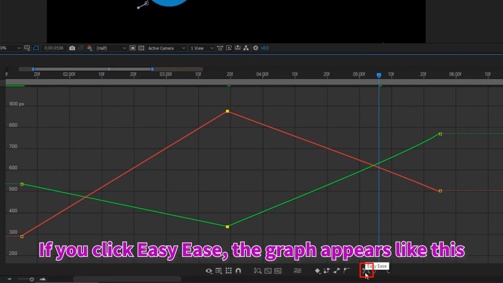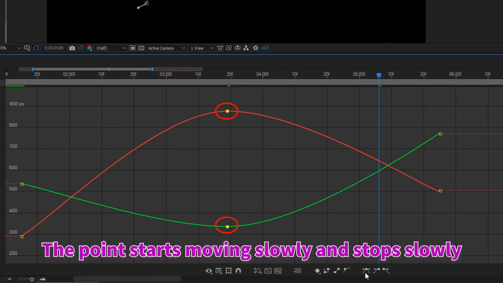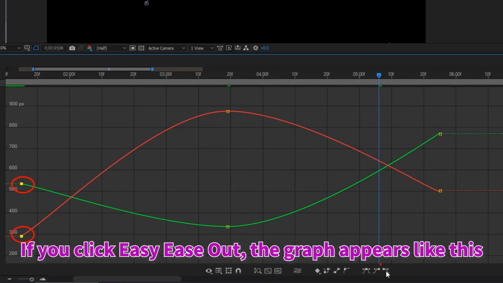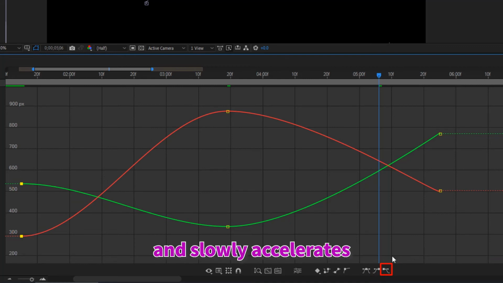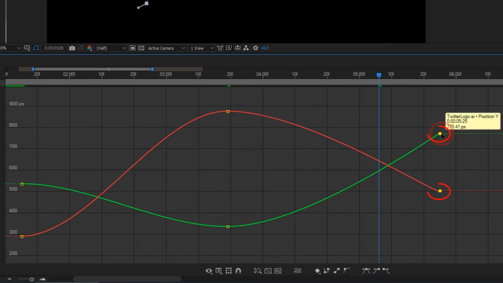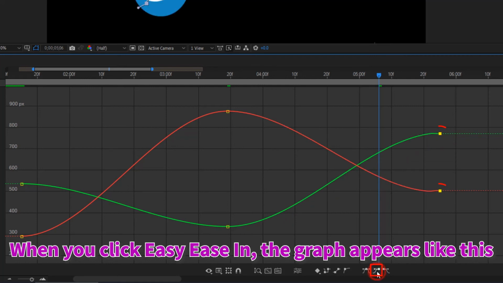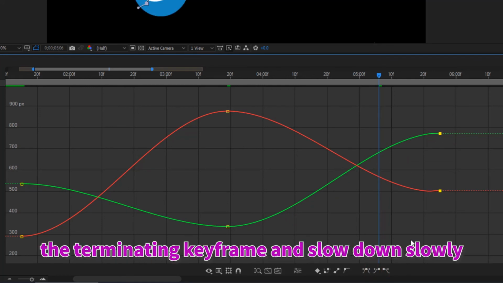If you click Easy Ease, the graph appears like this. The point starts moving slowly and stops slowly. If you click Easy Ease Out, the graph appears like this. It moves smoothly immediately after the start keyframe and slowly accelerates. When you click Easy Ease In, the graph appears like this. It moves smoothly immediately before the terminating keyframe and slows down slowly.